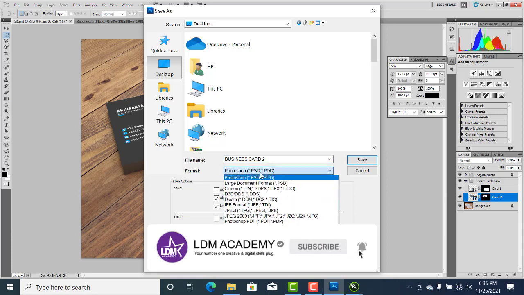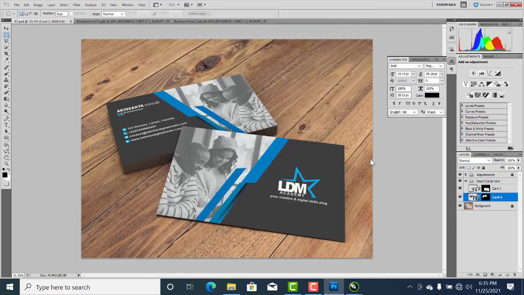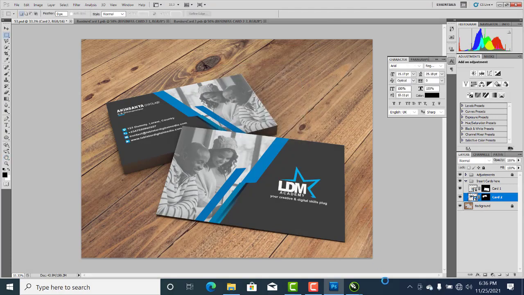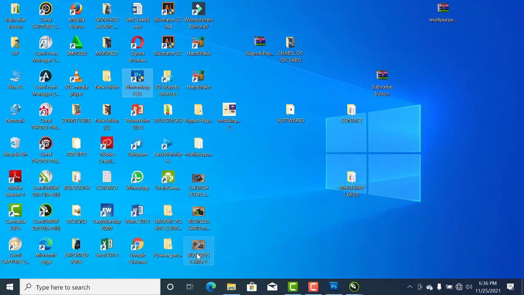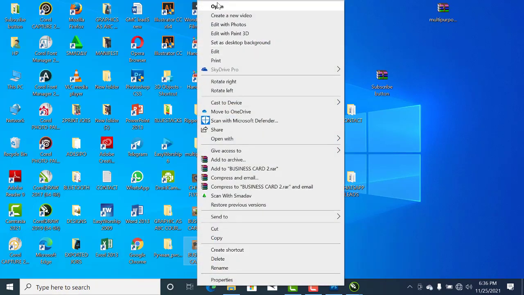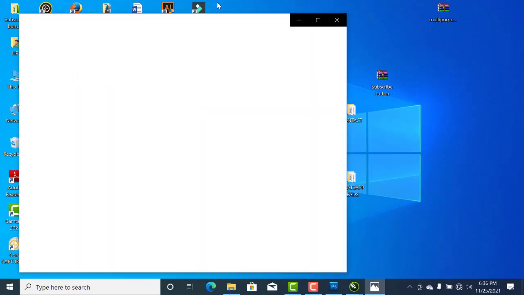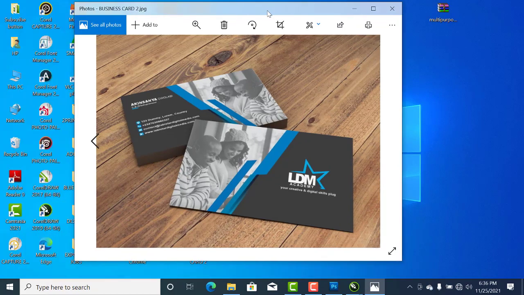And I change the format to JPEG. Okay, and I click on Save. So this, just make sure it is on maximum, which is 12, then click OK. All right, so let's see what we've been able to do. I think this is it. All right, so you can see how beautiful it is. So I'm sure you can do this now.